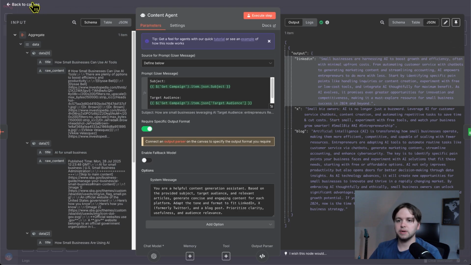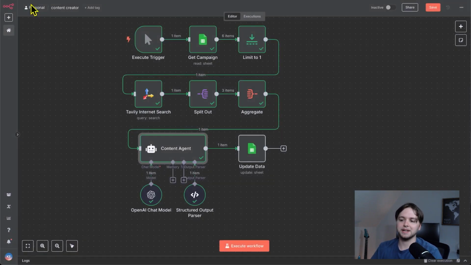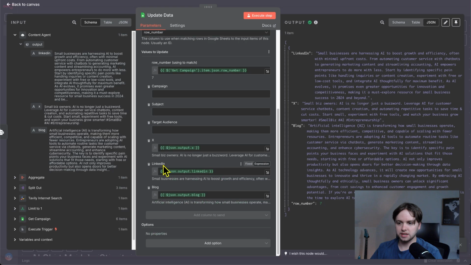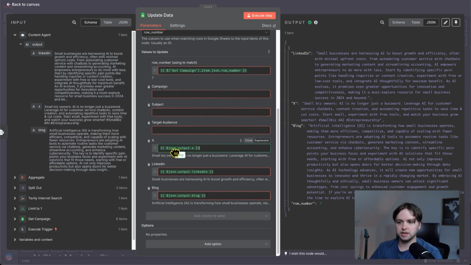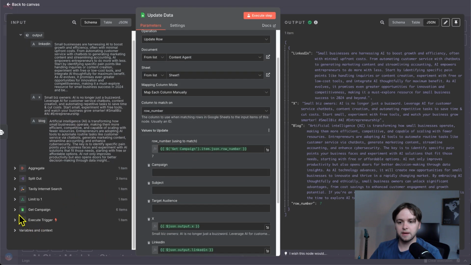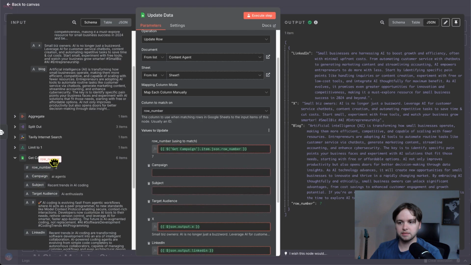Amazing. So now we need to take all this content and upload it back into the Google Sheet, and that's what this node is for. So let's execute it. And we just have to map the columns accordingly. So we drag in the LinkedIn to here, the X to here, and the blog to here. And then we use the row number from the get campaign step here as the row to match.